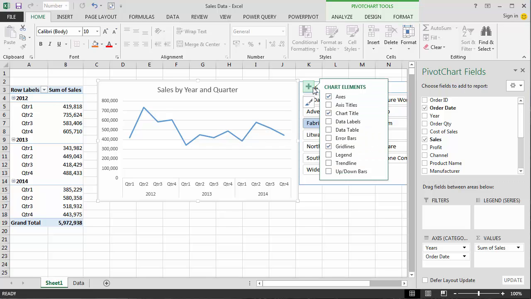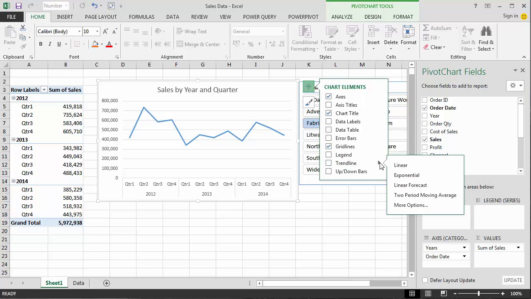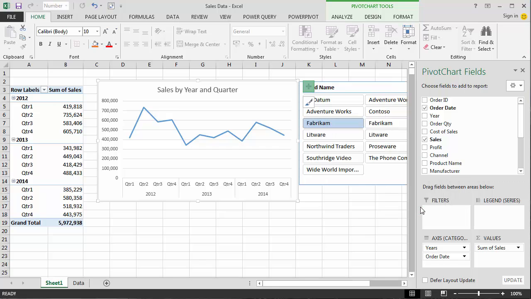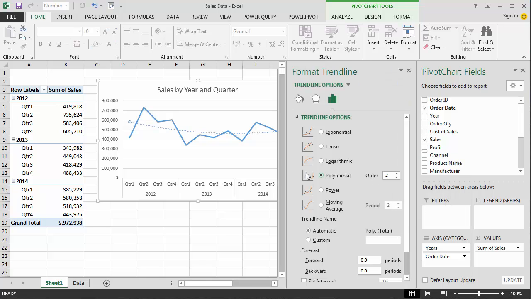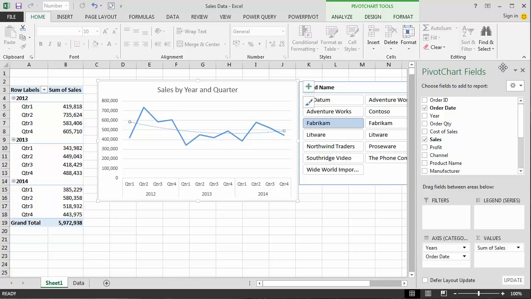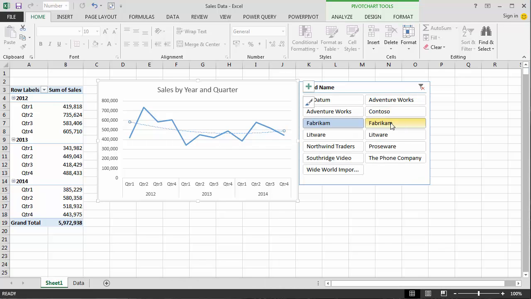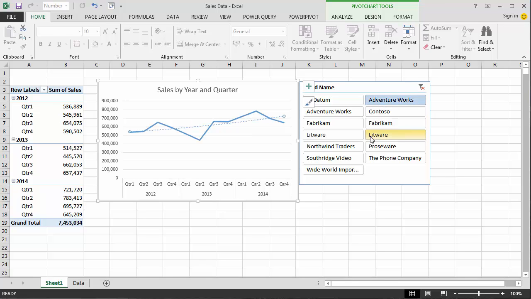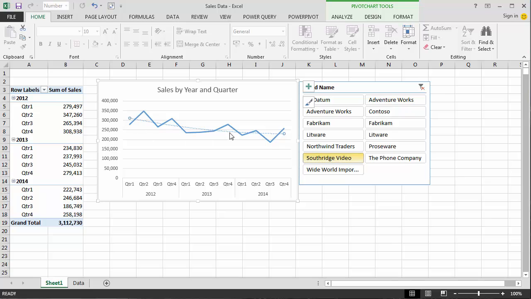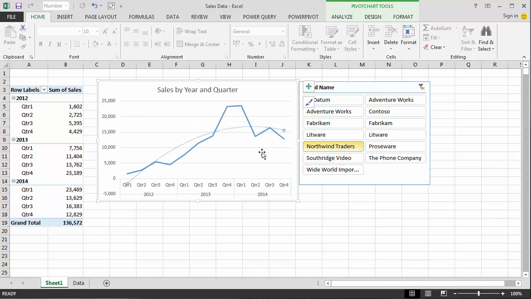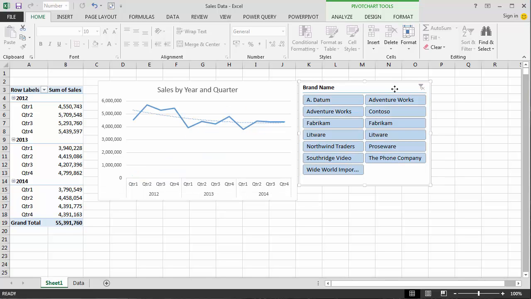Now just to add a little bit of extra in terms of our trend line, I'm going to add one of these to my line chart. So in this case I'm going to say more options, and I'm going to use a polynomial trend line. So I'll accept that. So I've got a polynomial trend line now. Okay, and you can see now by choosing the different brand names, we're able to easily see what the trend is, and this really gives us a lot of great insights into our data. Okay, I'm just going to clear the filter on that.